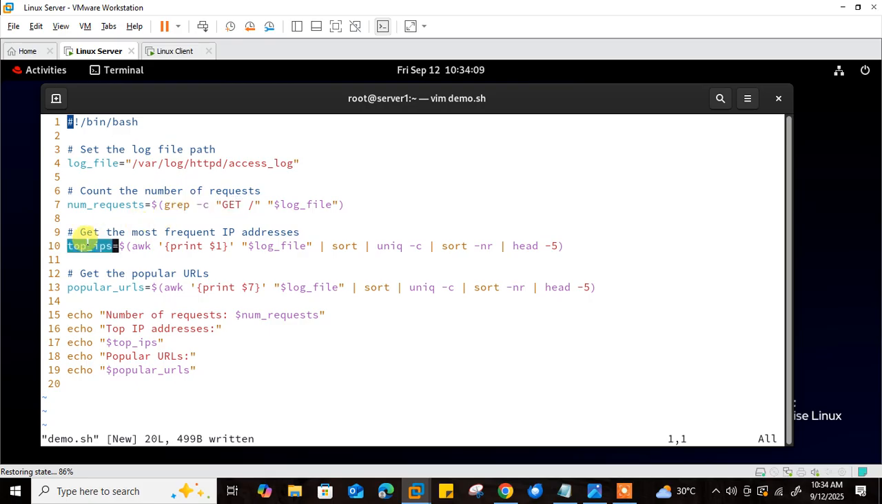Then from the next line, I use another one, TOP_IPS. It will find the top 5 IP addresses making the most requests. Here we have the awk command, awk '{print $1}', which extracts the first field of each line in the log, which is typically the client's IP address. Then I have sort, which sorts the IPs. Then we have uniq -c, which counts the number of times each unique IP occurs. Then I have sort -nr, which sorts the counts numerically in decreasing order. Then head -5 gets the top 5 IPs.